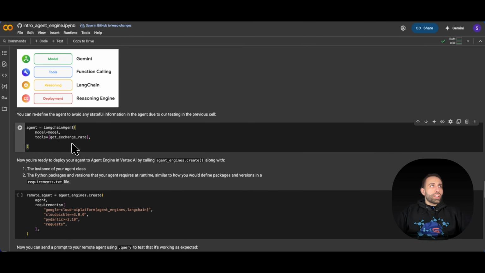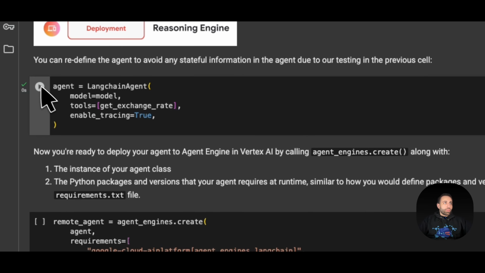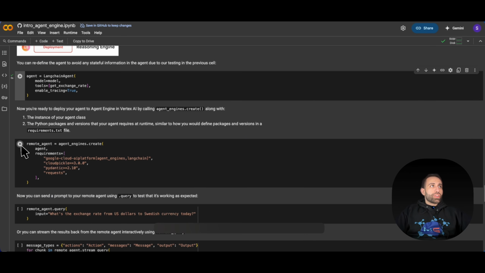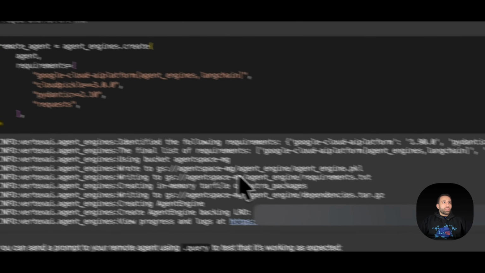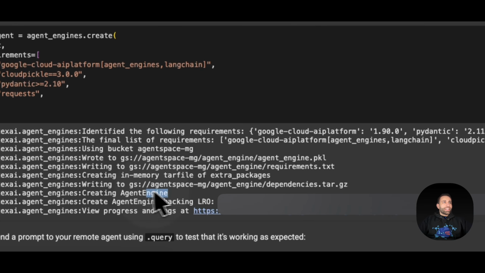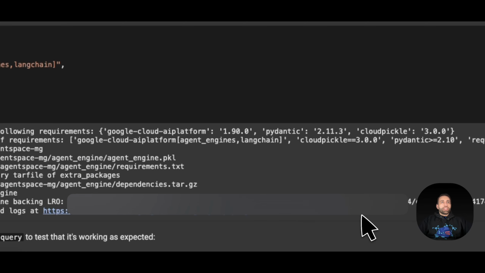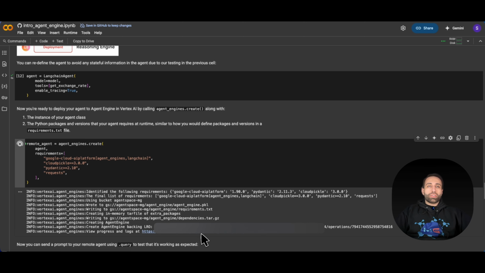The only thing you need to add is enabling tracing to true. That's pretty much all you need to enable Google Cloud Tracing to be able to trace all the components that we discussed. So I redefine my agent, and then if I just click on agent create, it will start creating, or deploying, my agent through Agent Engine, and obviously will also give you a URL that you can use to check the progress of your Agent Engine creation under Google Cloud Logs.